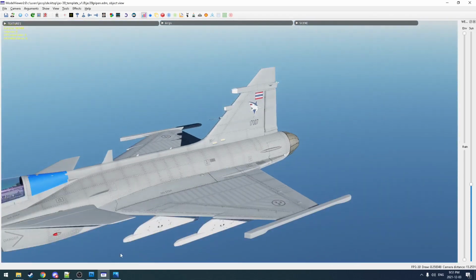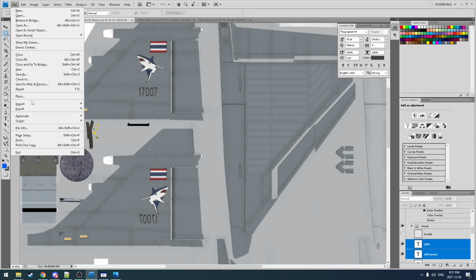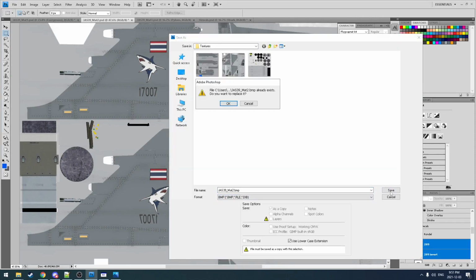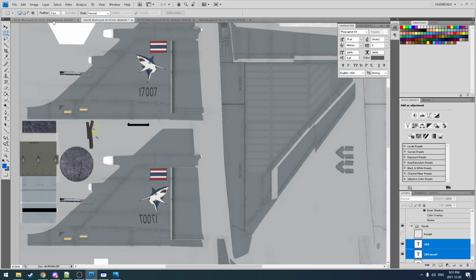All right, so let's go back here. We're going to take off those roundels. There we go. Save it once more. Save as BMP. Save. Okay. Mat 1 now.